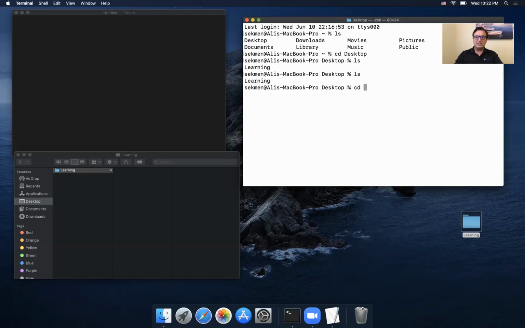I will say cd learning. Again, either I can type fully or I can type a couple of letters and then tab. It's going to bring me right here. And if I say ls, it will be nothing because my learning folder is totally empty.